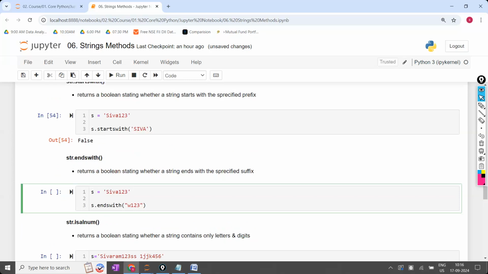Now, endswith. Endswith means it is going to check the last characters. Here, how many characters are there? Four characters are there. Since four characters are there, it is going to extract four characters from the main string. If two characters are there, it will extract the last two characters. It will extract that many characters. The original one is called the main string and this one is called the substring.